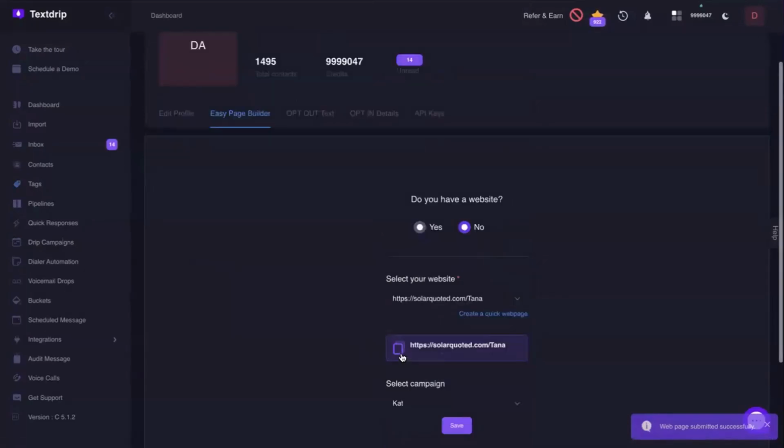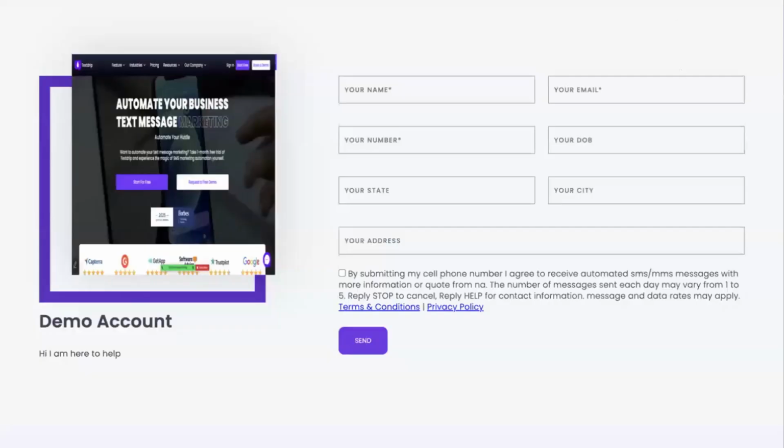So you can actually copy and paste it here. And this is how your page is going to look. Now you can share this across any social media, add this to your emails, or wherever your customers are hanging out. Once they submit their information into the landing page, they will automatically be added to the drip campaign you just assigned it to.